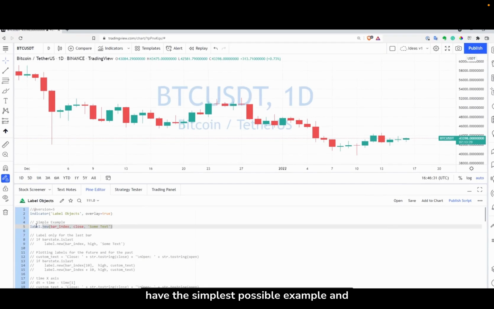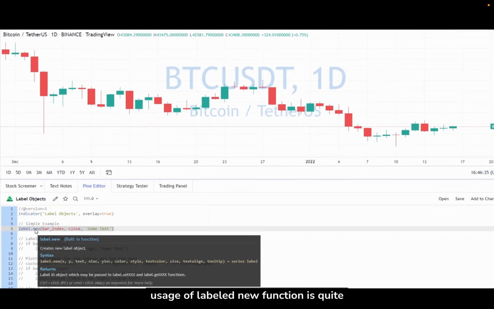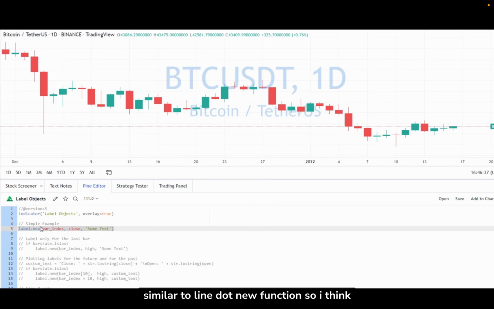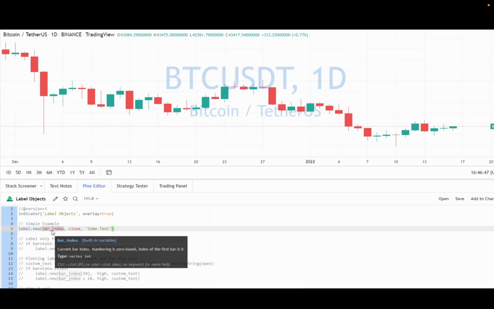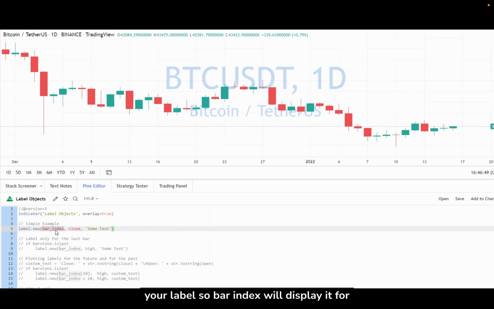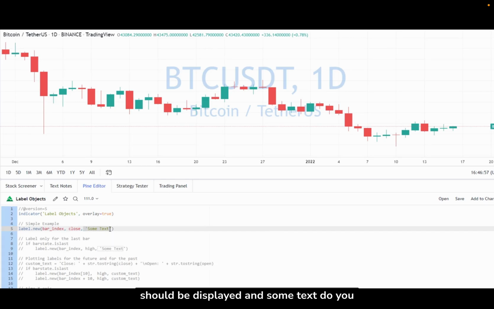So here I have the simplest possible example, and usage of the label.new function is quite similar to the line.new function, so I think you can get it quite easily. In a simple case, you have to specify for what bar you want to display your label. So bar_index will display it for the current bar, and you also have to specify the price at which it should be displayed, and some text you want to add to your label.